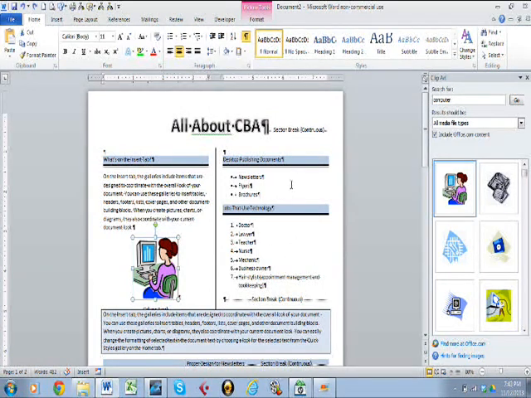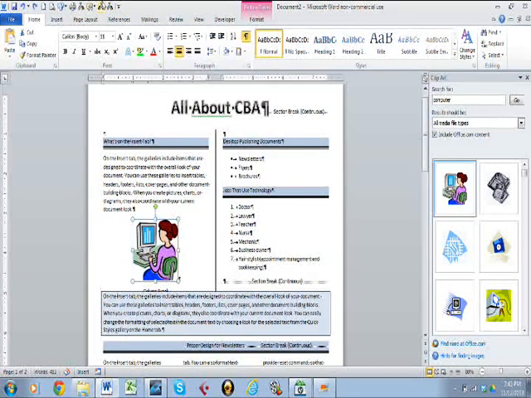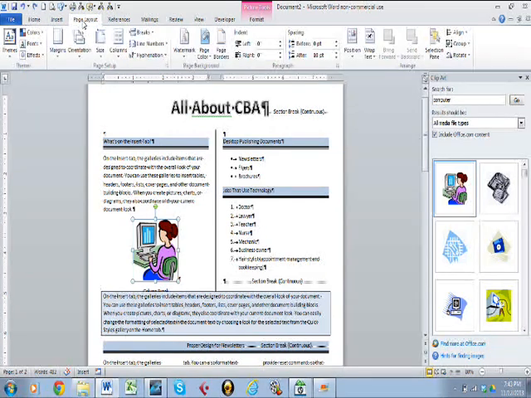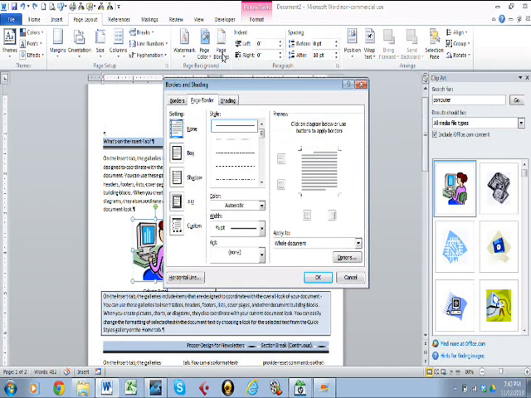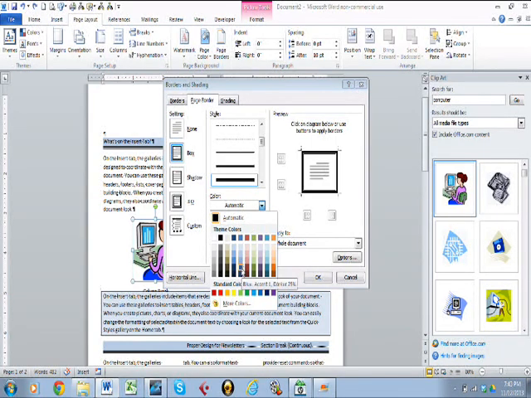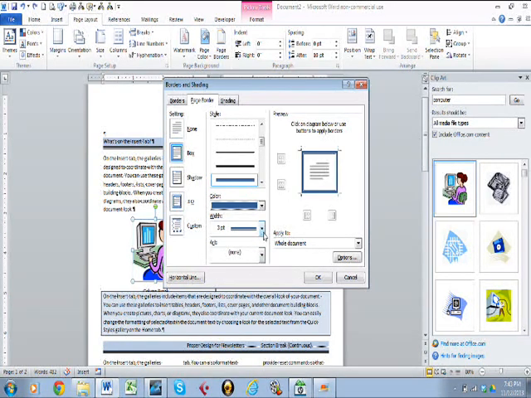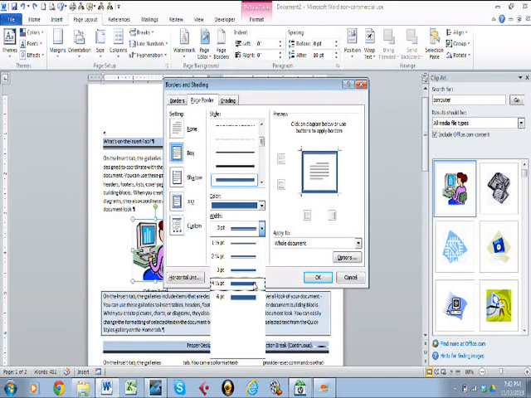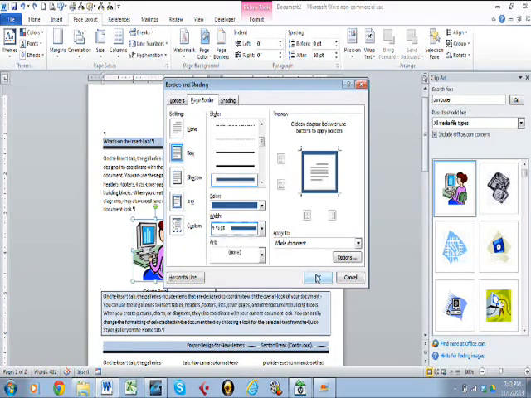The last thing we want to do to our newsletter is to format a page border. Go to the Page Layout tab, click on the Page Borders button, make sure the Page Border tab is selected, and let's put on there a double border. Let's change the color to a medium colored blue. Let's make it 4 points and click OK.